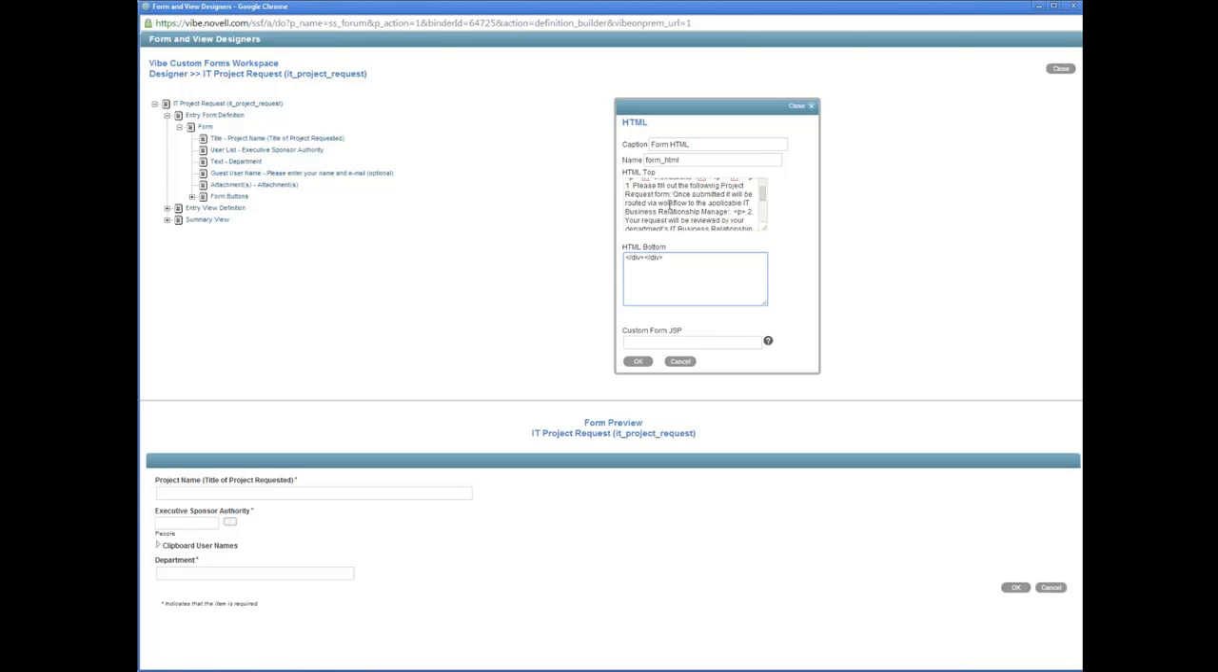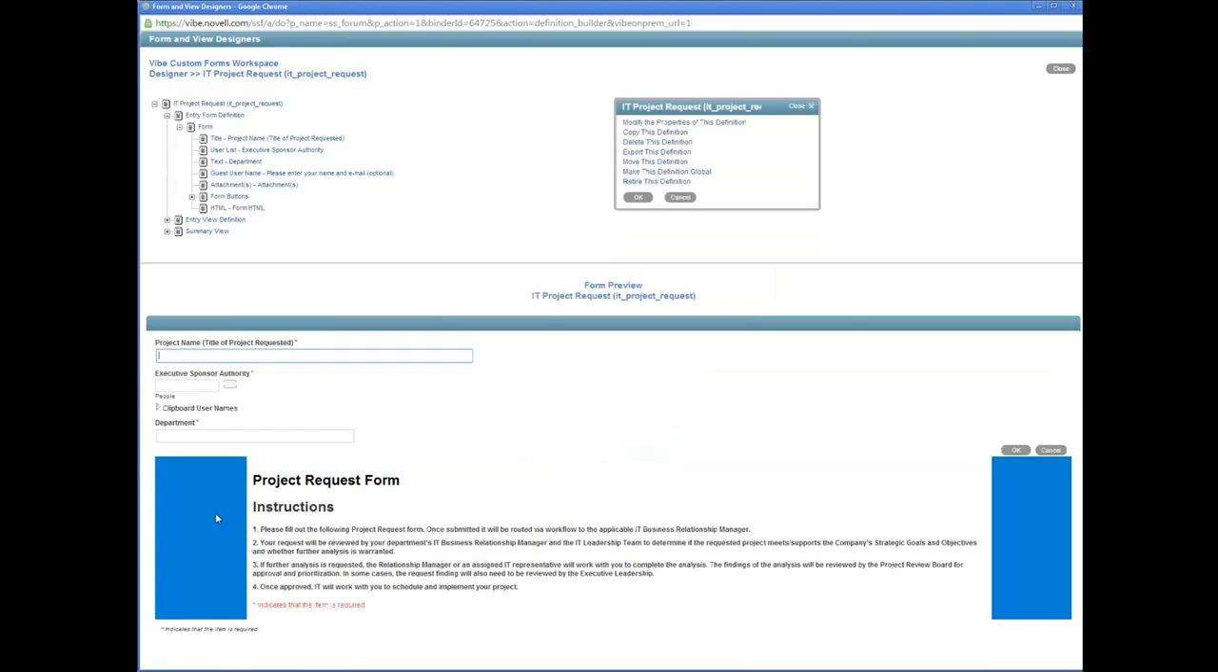And so this is going to be some instruction or text that the users will see that's part of the HTML. It tells them it's a project request. It tells them what to do and kind of what's going to happen with the form once it gets submitted. So I'm going to click OK, and you'll see here that now there's some HTML. What I'm going to do is I'm going to move that up to the top.